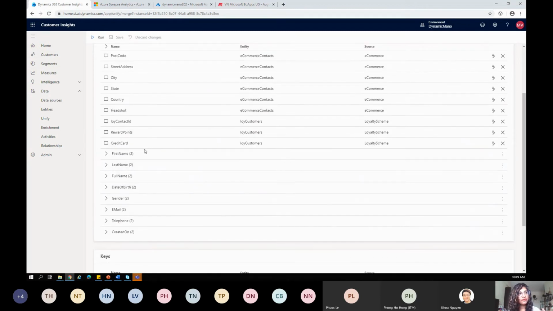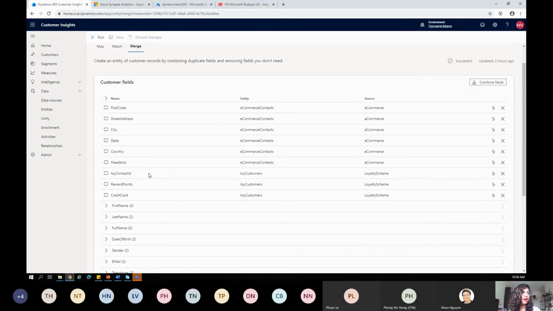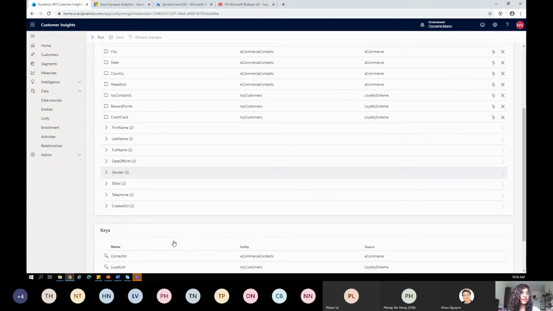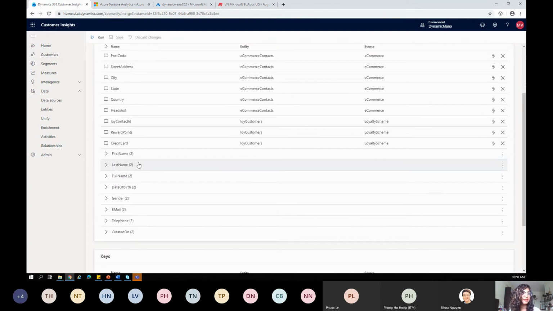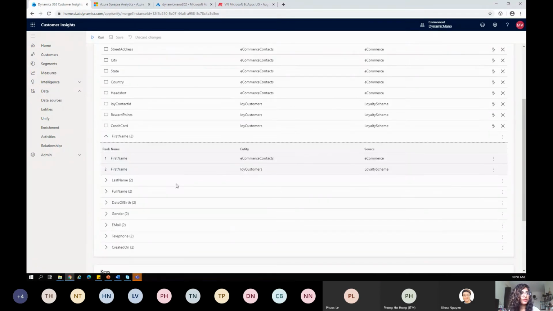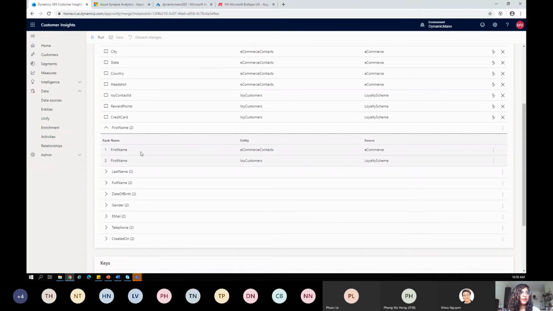So if it doesn't find any match, for example, e-commerce contacts has country, but in your loyalty database we don't have country, right? If that is the case, it will just keep this as a separate field, and these fields, from first name till created on, exist in both the data sets. So it has done a merge automatically. So you will see first name will be merged from loyalty customers and e-commerce contacts as well. Okay, similarly for the rest.